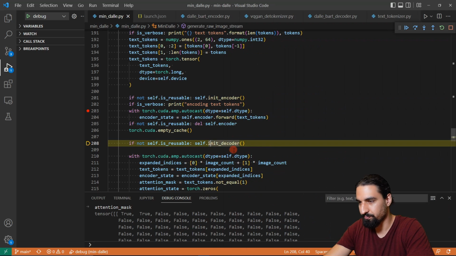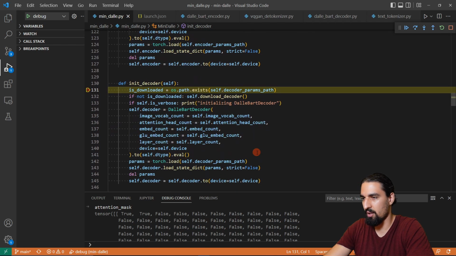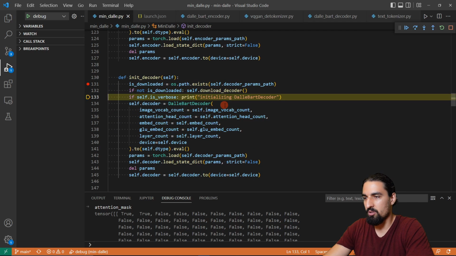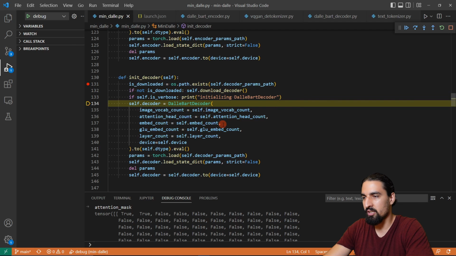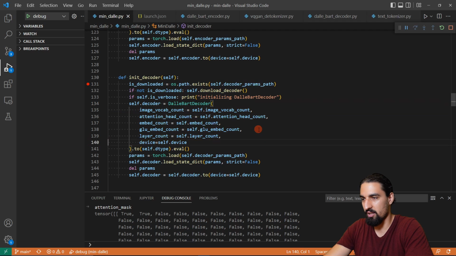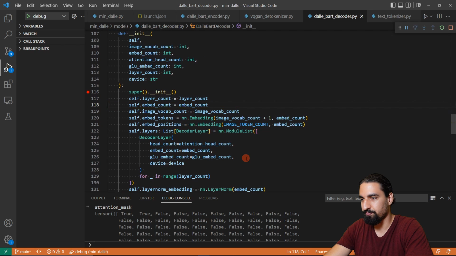let's continue. So now we have the initialize decoder part. I'm gonna hit step over, and we enter the init decoder. So again, it's already downloaded, so we don't care about that part. Here we construct it, and again, we'll load the weights. So similar structure as with the encoder. Now we are passing the image vocab, etc., etc. So let's enter the constructor here. So let's see what's the difference.